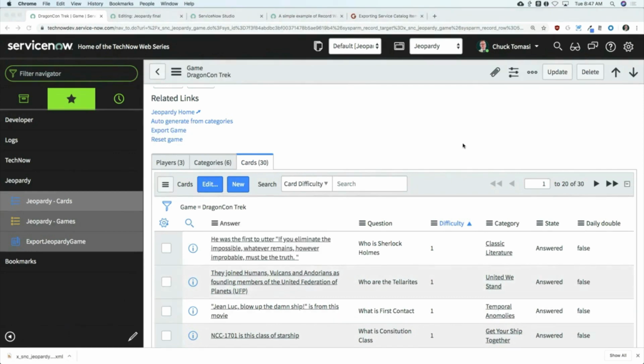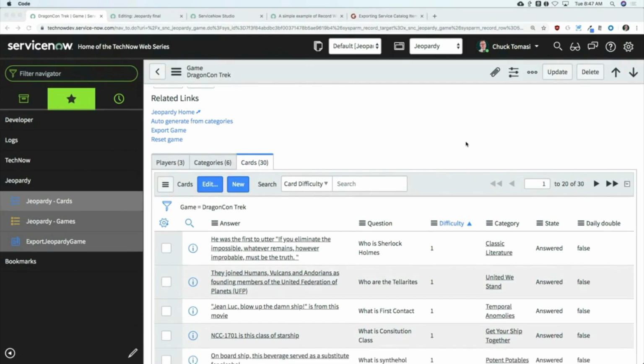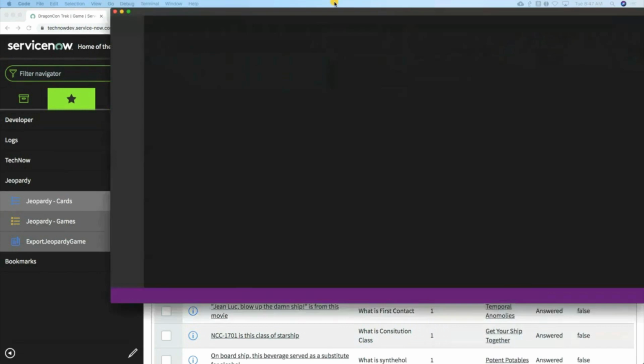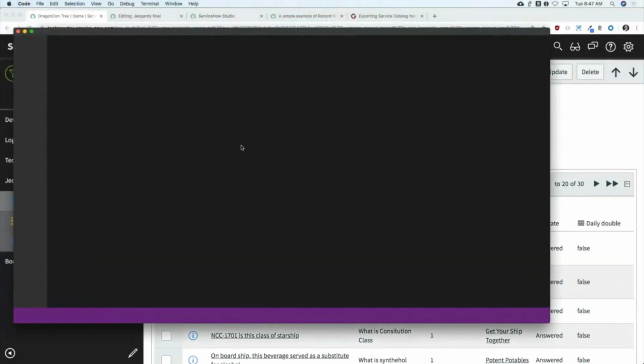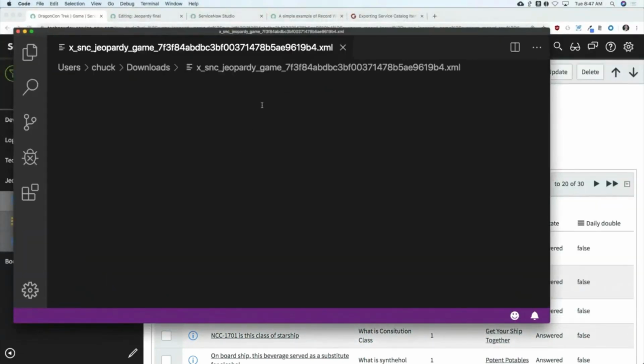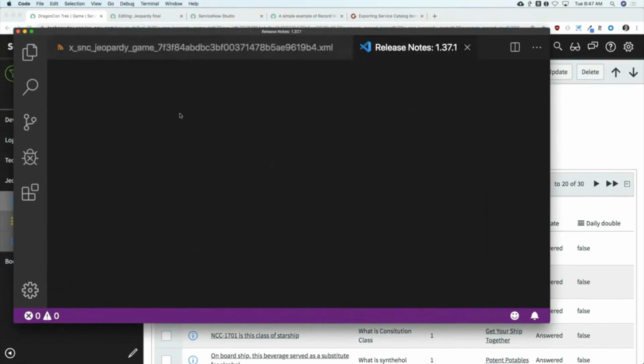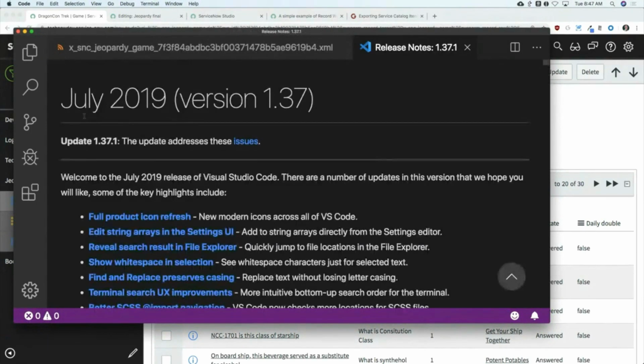Which screen is this going to appear on? I should have started the text editor first. Chuck. Just kidding. What's that? I said that was riveting to watch. That was riveting. Okay. Up comes VS Code with my XML in it. Oh, look, release notes. They do that every time, don't they? I know.